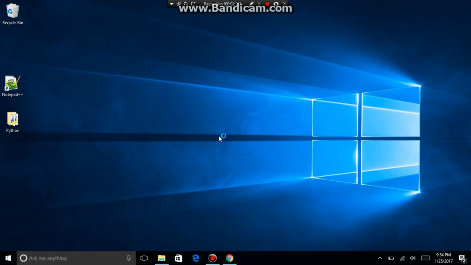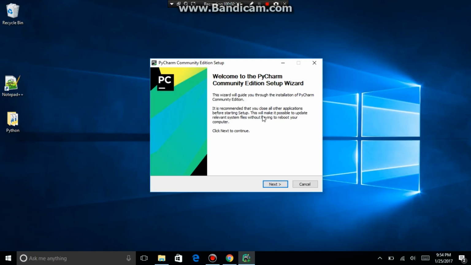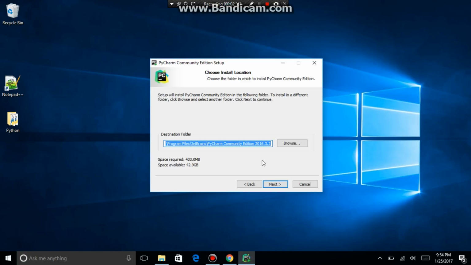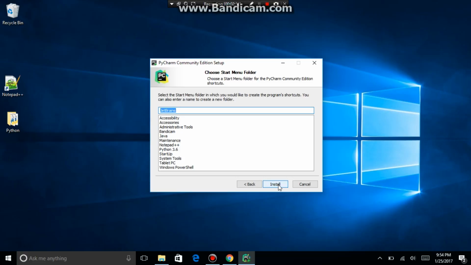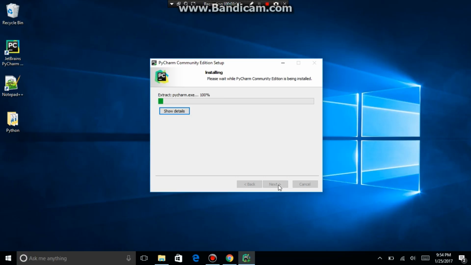Alright, welcome to PyCharm Community Edition Setup Wizard. Just want to go to next. You can change the destination folder. I recommend not, just so it's easier to find and knowing what you're doing. Just click next. I recommend creating a desktop shortcut and the Py extension folders. Now you can create either a new start menu folder, or you can just use the basic one they gave you, JetBrains. I'm going to use it for this tutorial.